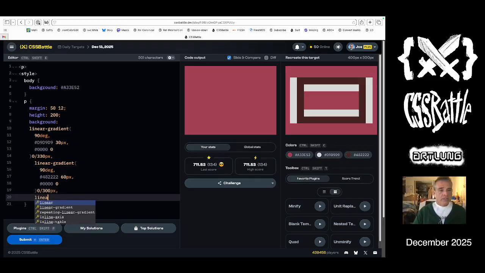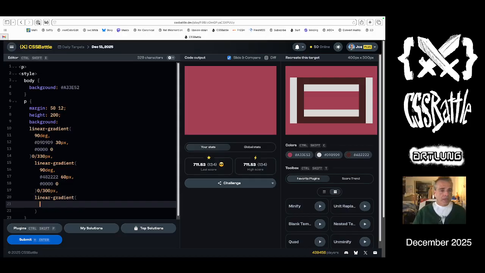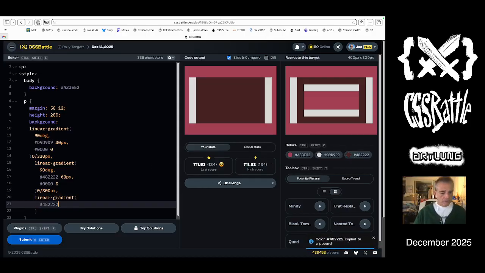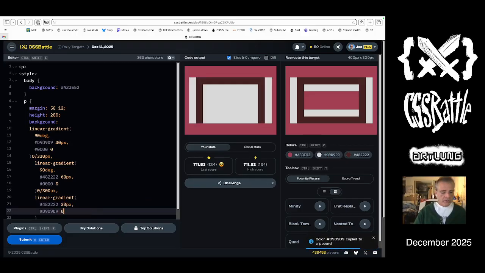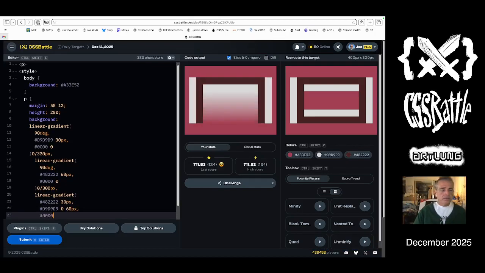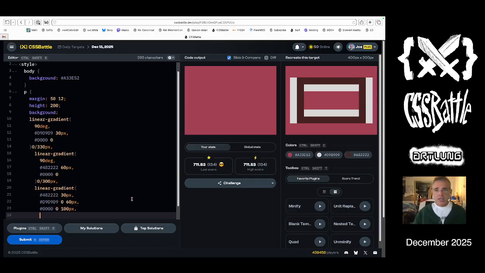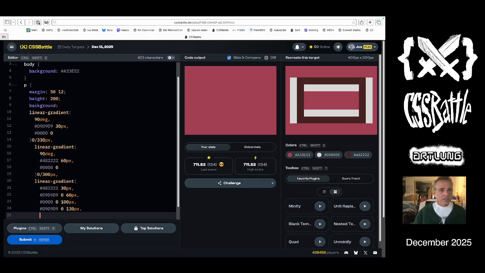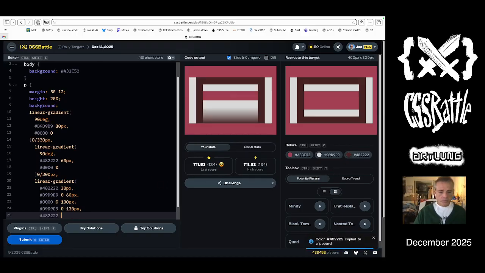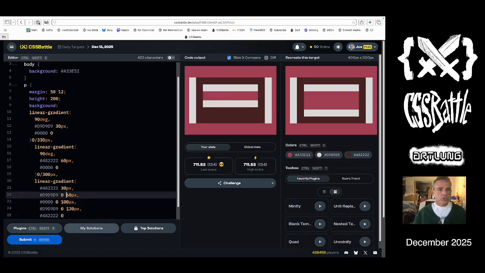And why not just one linear gradient? Linear gradient. And then it's brown, 30 pixels. The light color, 0, 60 pixels. And then transparent, 0, probably 100 pixels. And then this color again, 0, 130 pixels. And then the brown color. And I got those numbers slightly wrong. That's okay. We just keep chugging along.